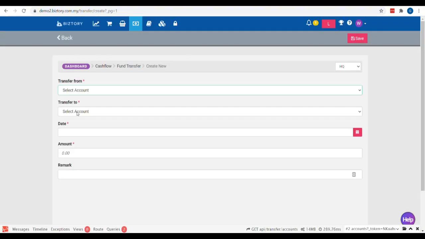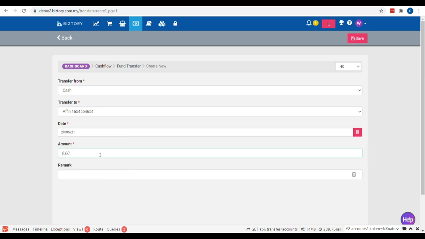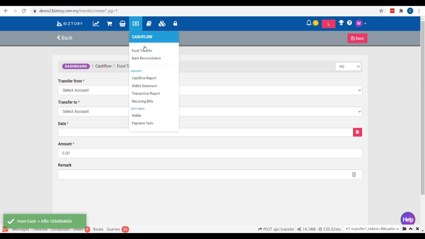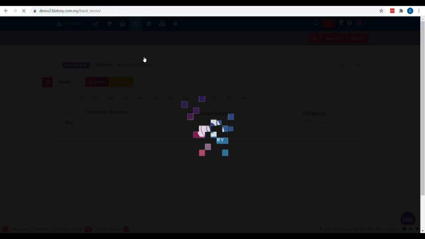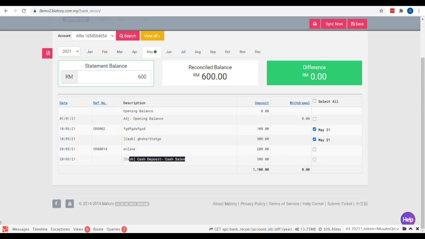Let's say for today I have received cash, and I want to bank it into my Affin Bank. And then let's say the amount is 300. I want to put the remark like cash deposit, that's cash sales. Okay, I put the remark like this, and then I click the save button. When I do the bank recon for the Affin Bank, you will see the 300 cash sales deposit was recorded in the bank book.